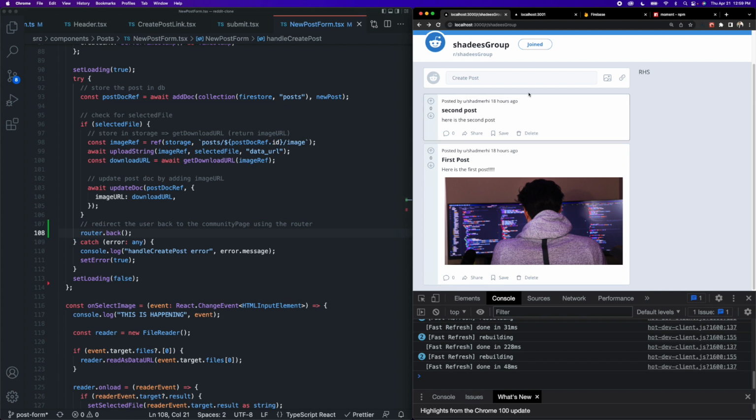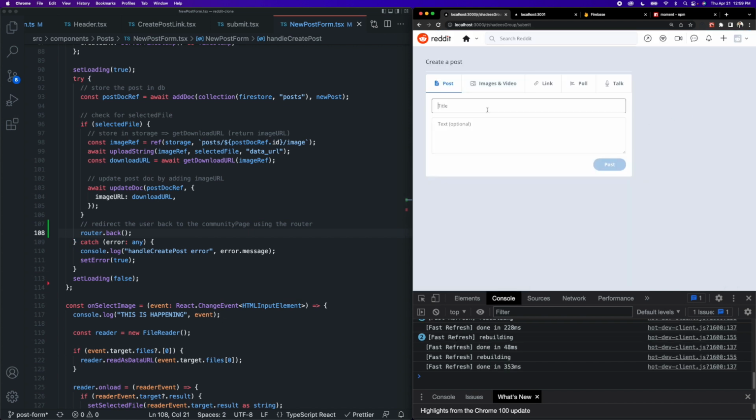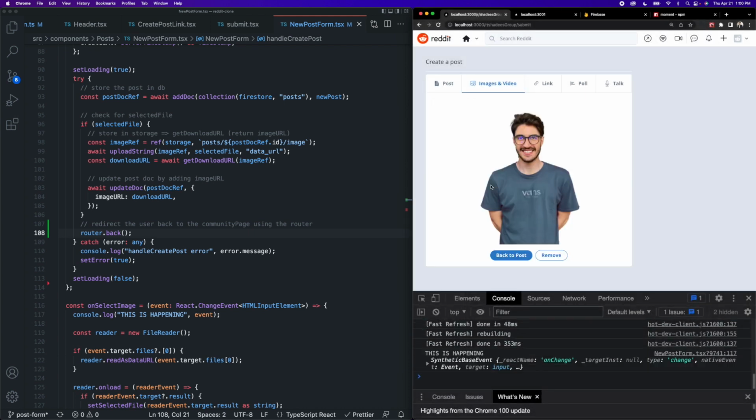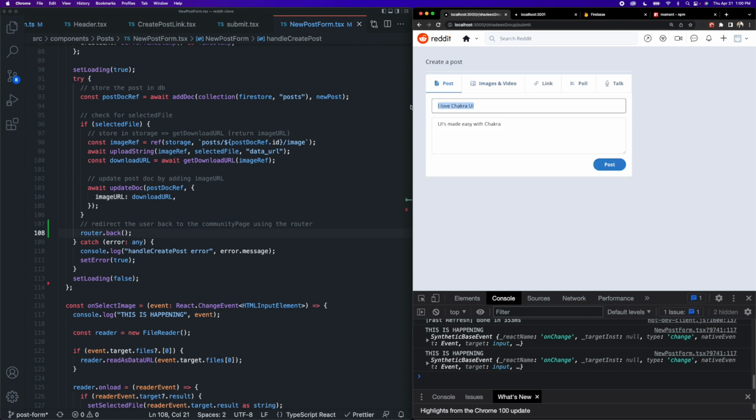Okay, so let's actually go try creating a post and seeing what happens. So let's create the title of I love Chakra UI. And the text is going to be UIs made easy with Chakra. Awesome. Let's go add an image here. Okay, and the only other image I have here is this image of me I'm using for the thumbnail here. So let's use this one, and we'll come back to the post, and I'm actually going to change this to "Am I good at photoshopping?" And then the description is going to be no. Okay, I'm going to tell myself no.